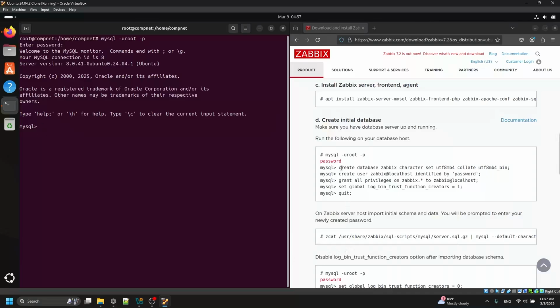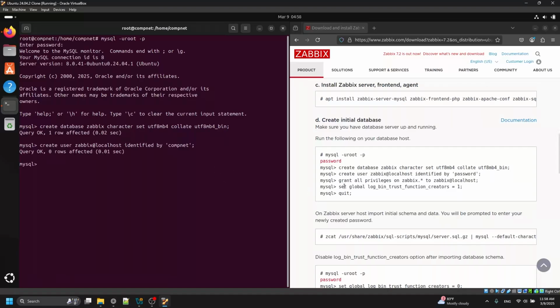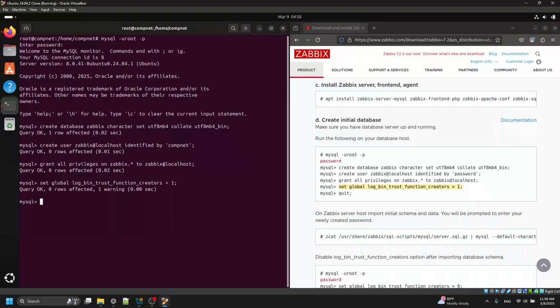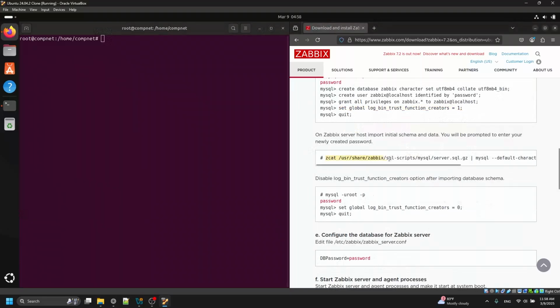So now let's get started. Let's copy everything here. Paste it, and hit enter. Okay, now that the MySQL is set up, we can go to the next step.